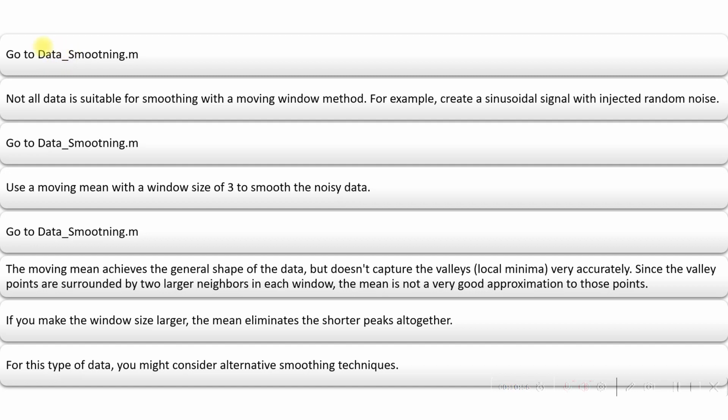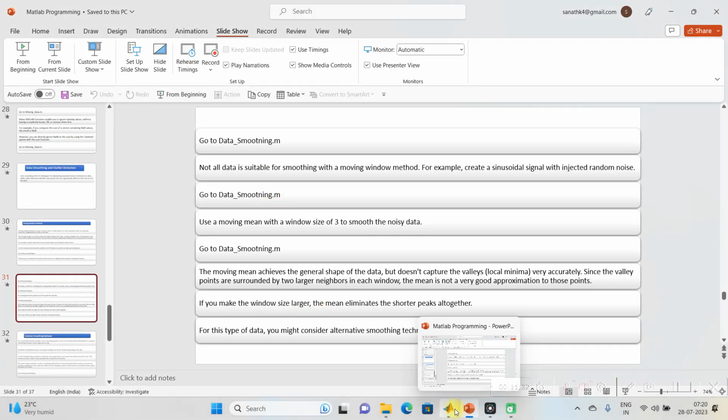Now, till now we have seen two methods, one is the mean and another one is the median. But these two methods are not suitable for all types of data. That is, not all data is suitable for smoothing with a moving window method. For example, another example I am taking, other than the wind example, is a sinusoidal signal with injected random noise.